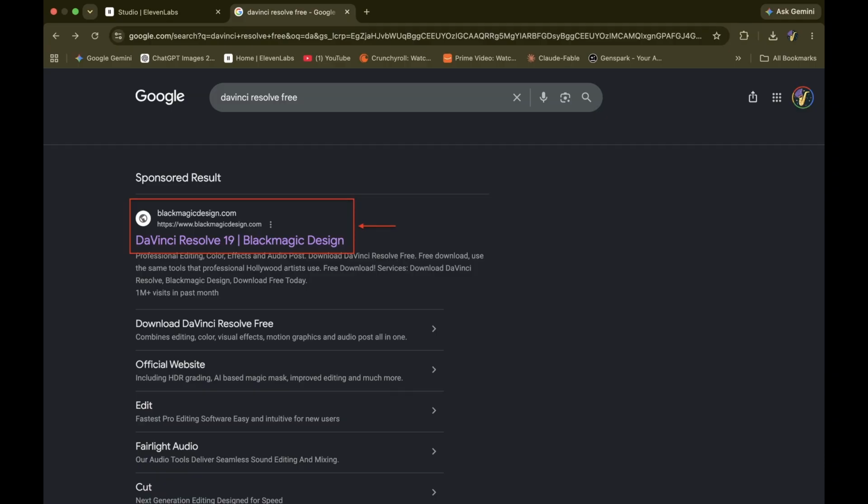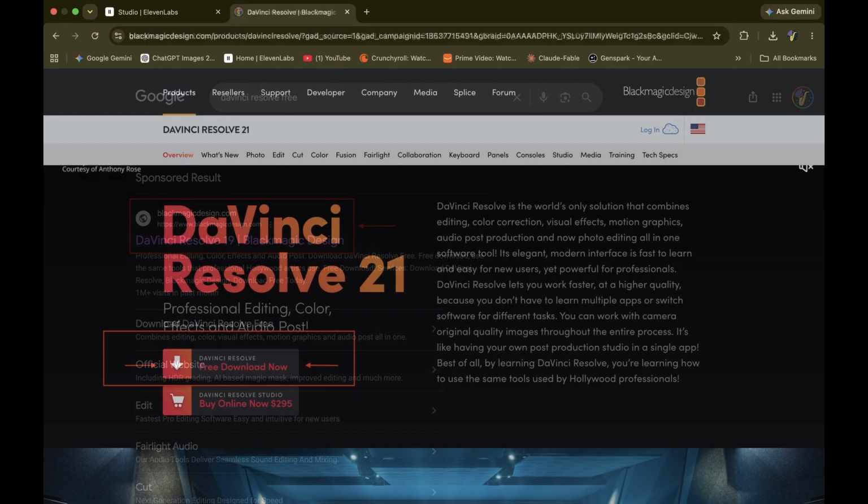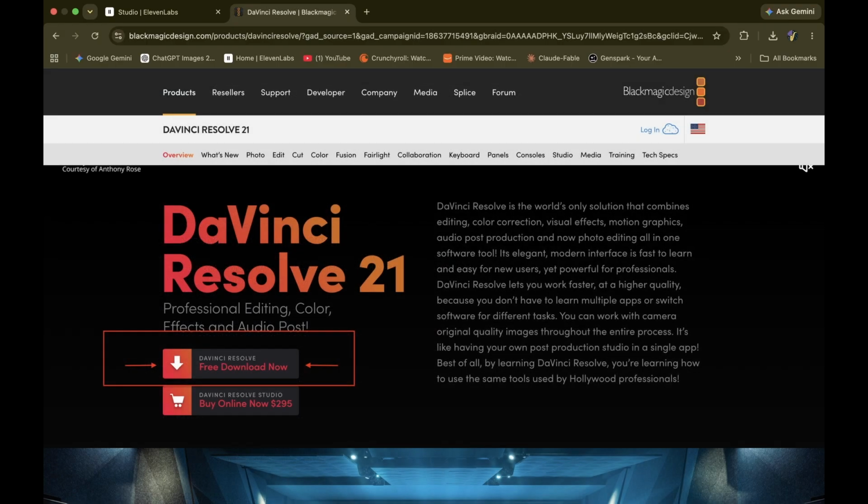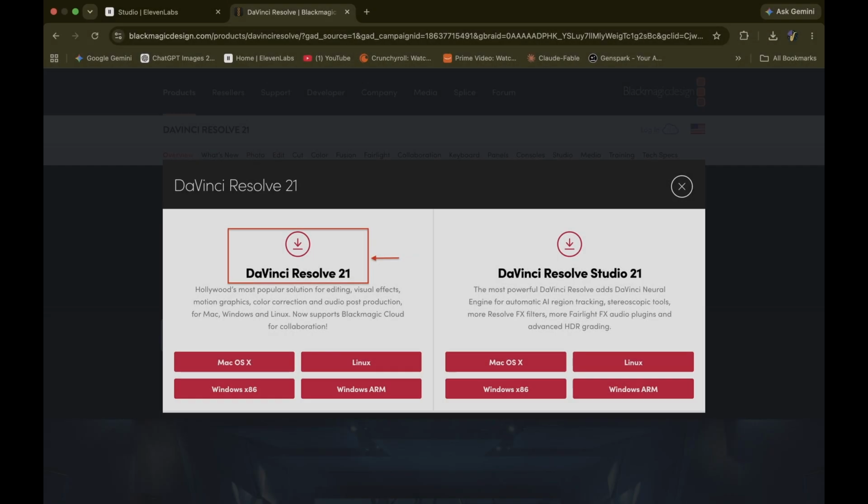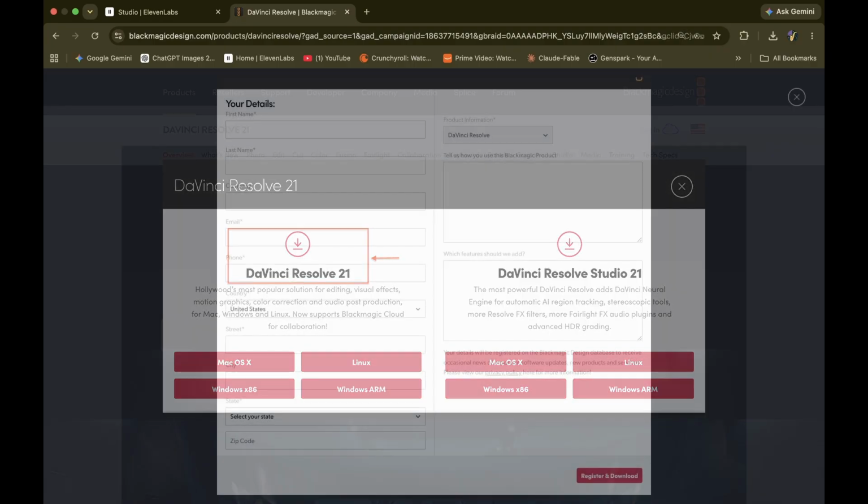First, let's get you the software. Head to Blackmagic Design's website and find the DaVinci Resolve download. Now, careful here. You'll see two options. DaVinci Resolve Studio costs money. Plain DaVinci Resolve is the free one, and it's what we're using. This is not a stripped-down demo. It's the full editor with no watermark and no time limit. Pick your operating system, fill in the quick registration, and install it like any other program.